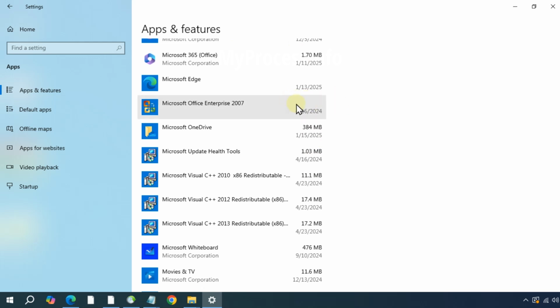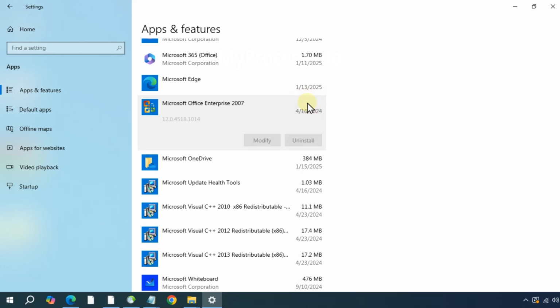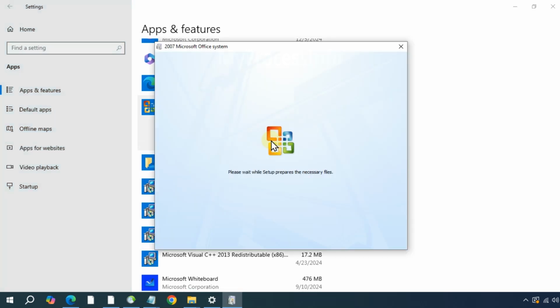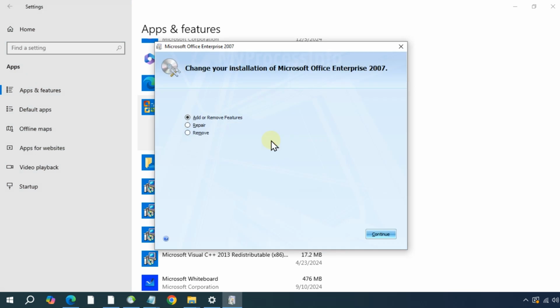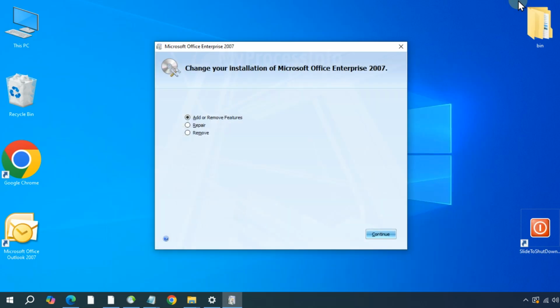I have Microsoft Office 2007, but your version might be different. So whatever the version you have, just click on Modify. Choose the repair option and then click Continue to start the repairing process.